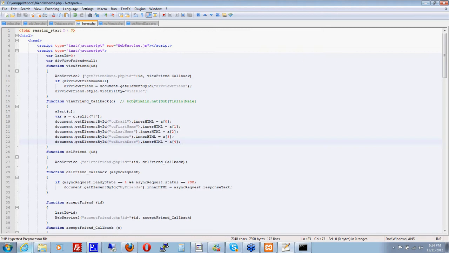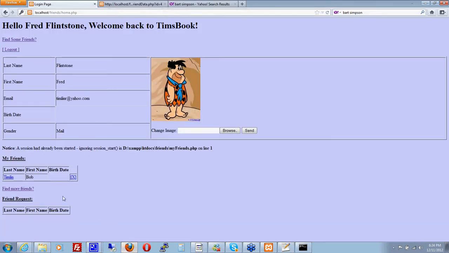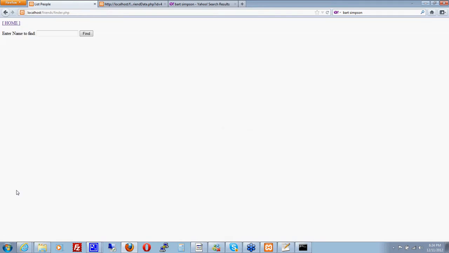To give you another example here, and we'll look at this one in a moment too, we go to click Find More Friends, and I start to type, so there's nothing there, Donald Duck. You see how it does that immediately.